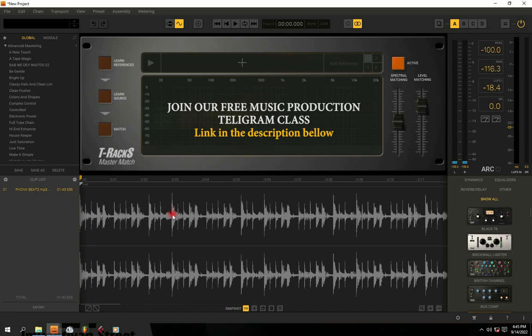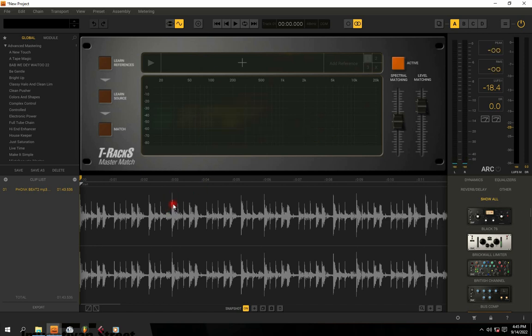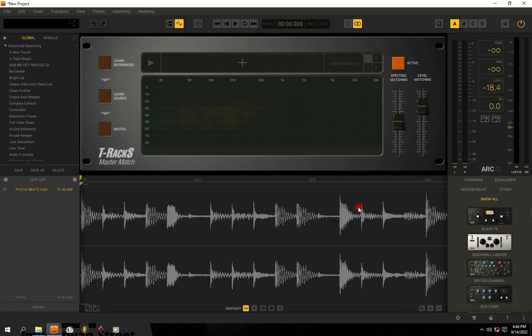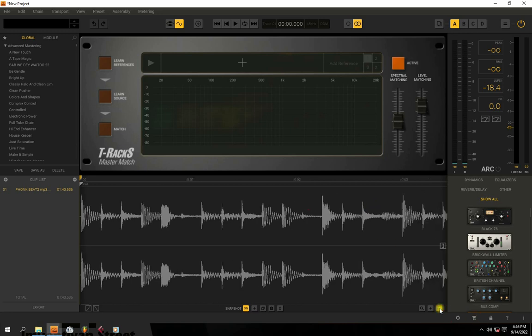And first of all, what is a compressor used for? A compressor is designed to manage dynamics. What is dynamics? Dynamics is just the difference between the tallest peak, the tallest waveform, and the shortest waveform. So the difference between this high signal and this low signal is called dynamics.